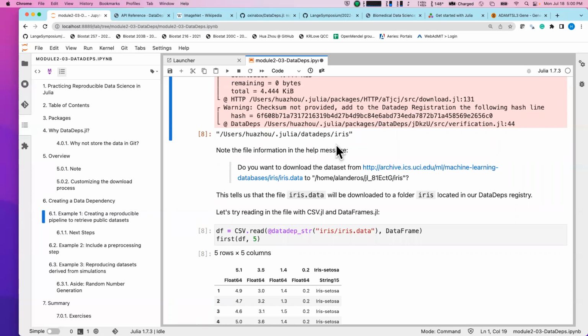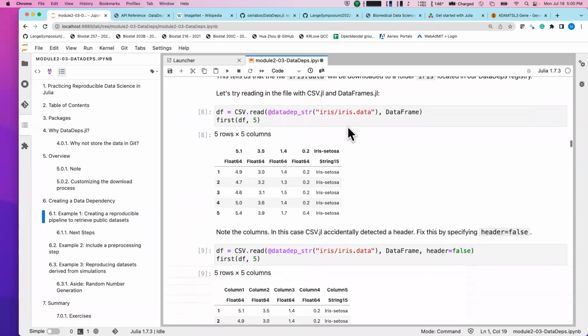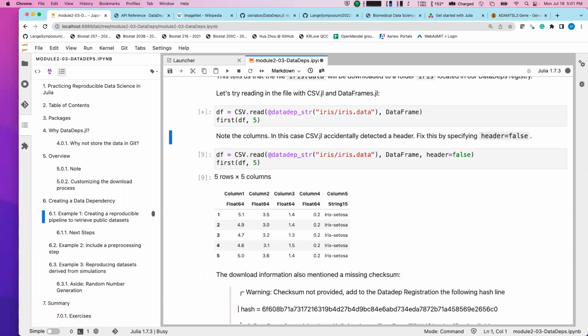But for now, let's just check a couple things. So first thing to check is, did we actually download anything? Does this exist? Well, again, we're going to call the DataDeps string macro to obtain the file path. But in this case, I know that the file we downloaded is called iris.data. And so I'm going to use the CSV package to read it and pass it to the DataFrame object as a sink. And so if I run this, I'll get a printout of the first 5 rows of that data set.